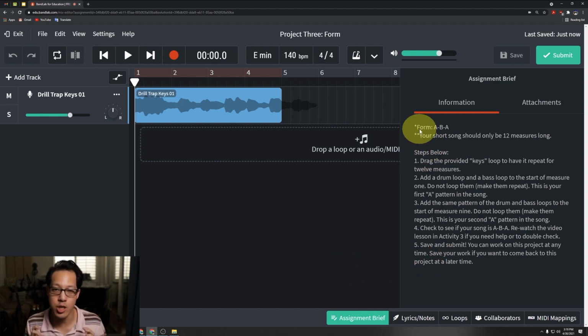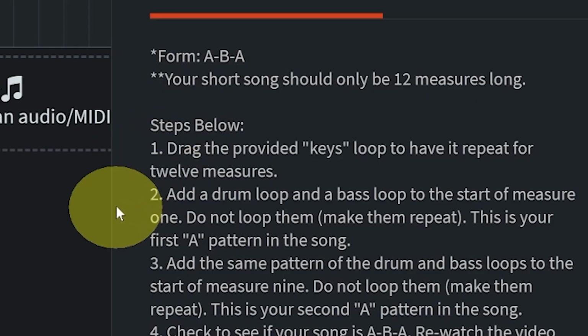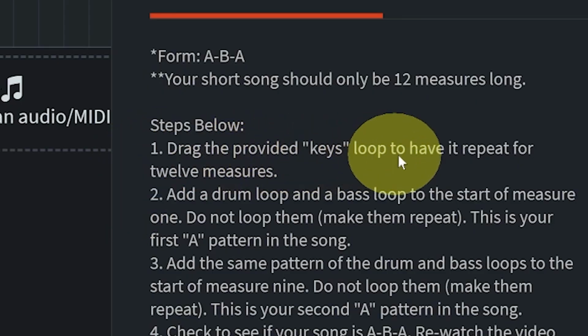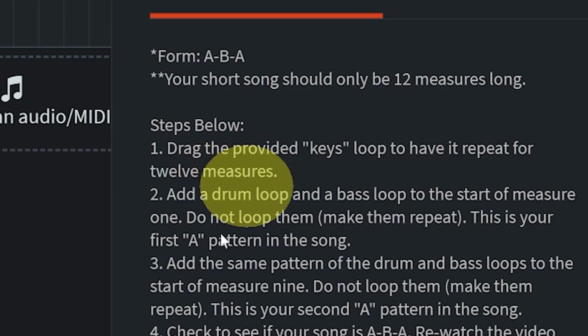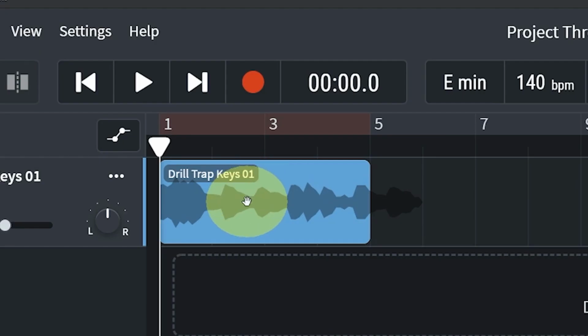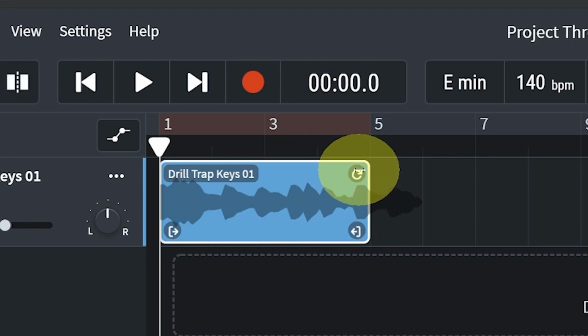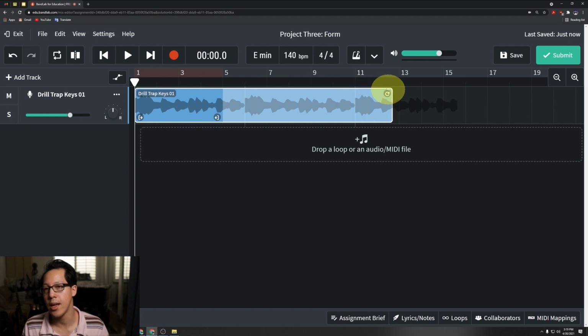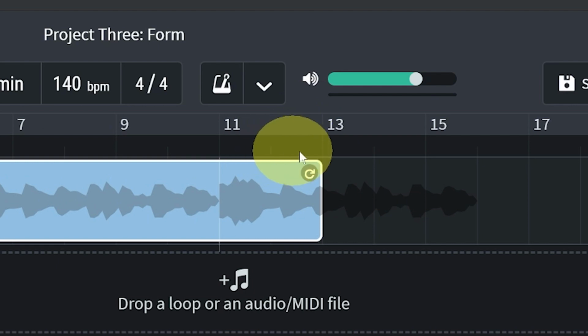This song is really short. It's only 12 measures long, no more and no less. It's in an ABA style, and you'll see how it looks. So, first thing to do is drag the provided keys loop to have it repeat for 12 measures. You can zoom out here. Click on this drill trap key. Upper right hand corner, click and drag. Make sure it's right before 13 starts, so the end of measure 12.